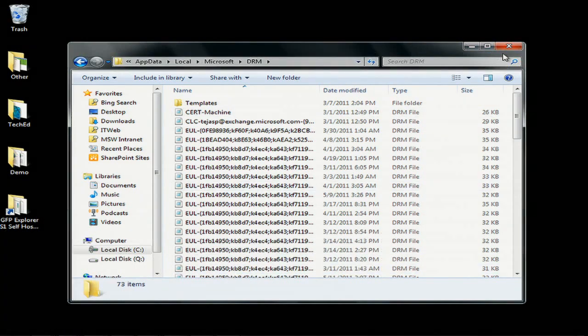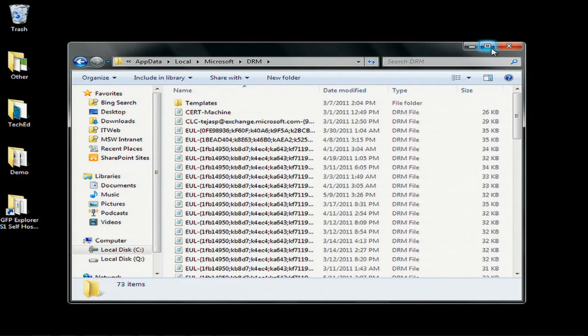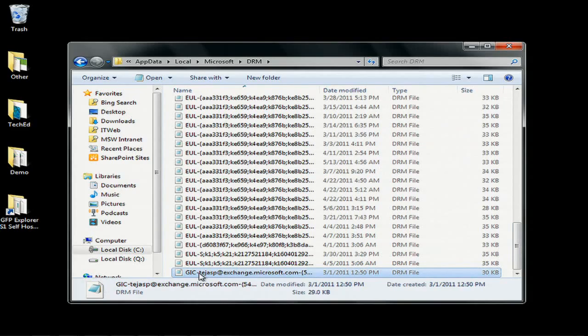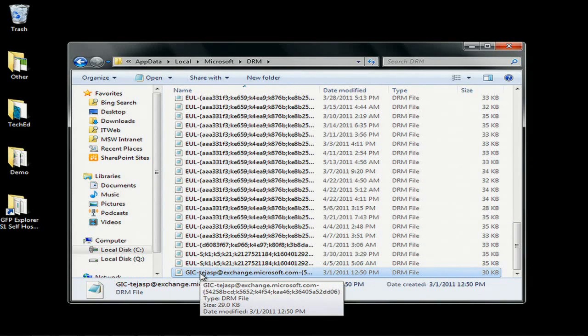So essentially, if you've ever poked around your machine, the RMS client stores use licenses and the RMS artifacts for the system within a folder under your Users, AppData, Local, Microsoft, and then DRM. Within here, this is my actual real account. There's something called a GIC, which is our coding sample, but essentially that's your rights account certificate that the RMS server provides back to you.